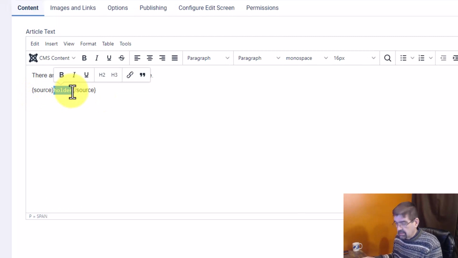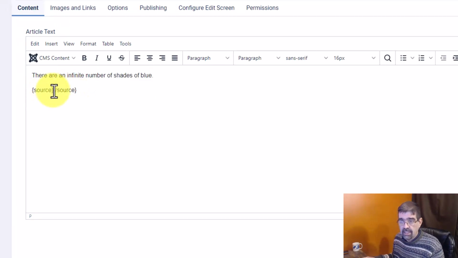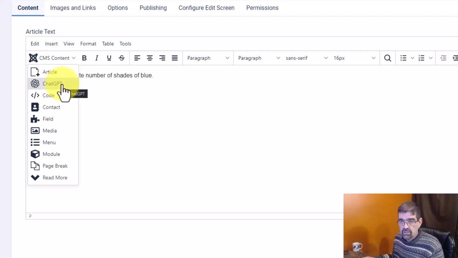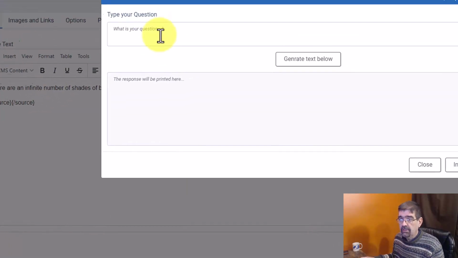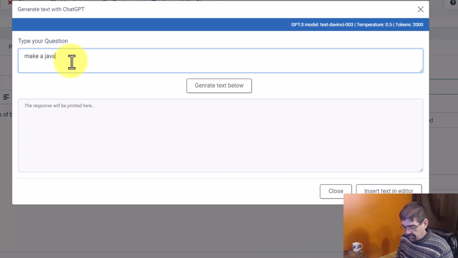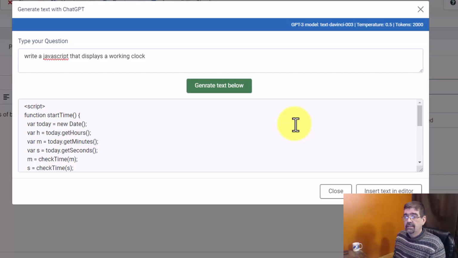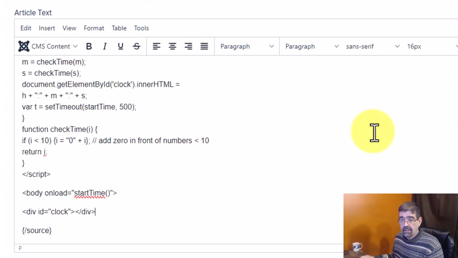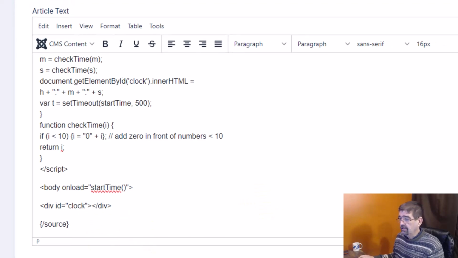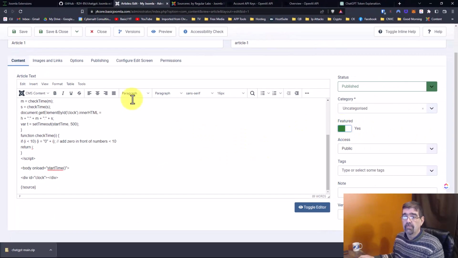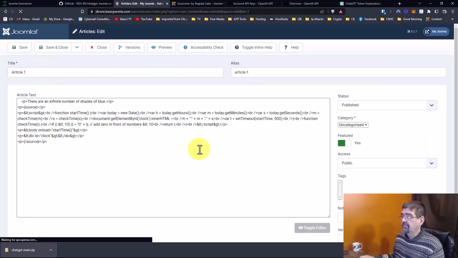Now I'm going to delete holder, but leave my cursor between those tags. I'm going to go here and I'm going to go to ChatGPT and I'm going to say, make a JavaScript that shows a running clock. And then we will generate the text below. A few moments later. There you go. Now it's giving me some script, so I'm just going to click Insert Text in Editor because it's going between those source tags. I'm going to feature this article so I can just preview it on the home page. We will save. Let's see if it works.